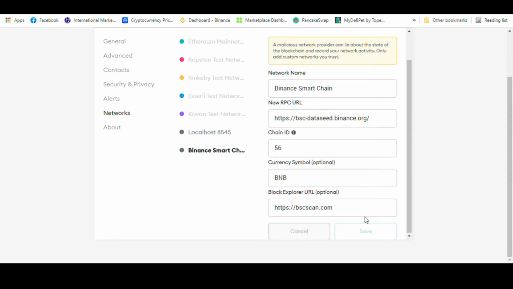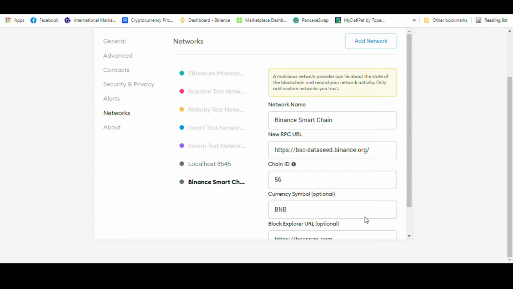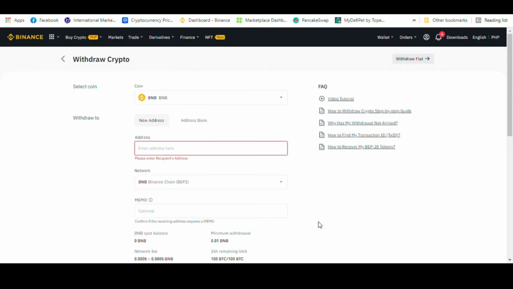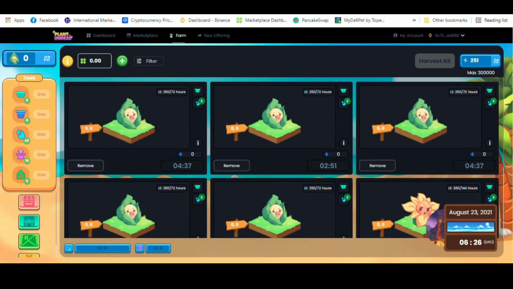Okay, once you have that set up, the next thing that you need to set up is your Binance account. Why do we need a Binance account? Because right here on the Binance side, we are going to use this to buy BNB and then send it to your MetaMask account in order to buy PVU token. So PVU token is what you need in order to play Plants vs. Undead.